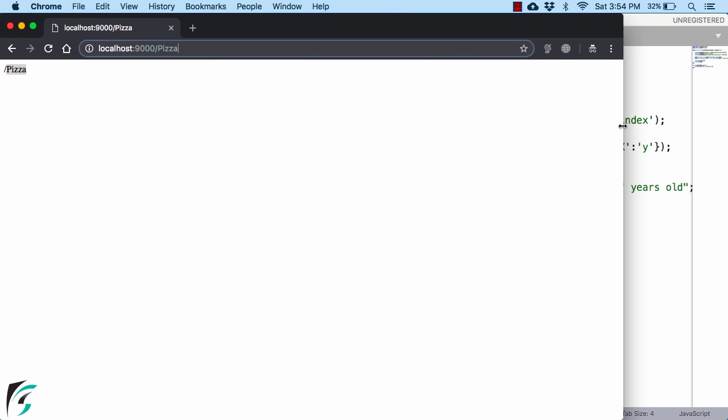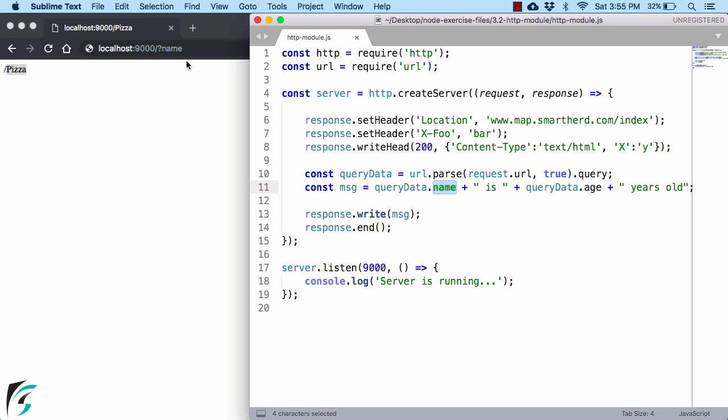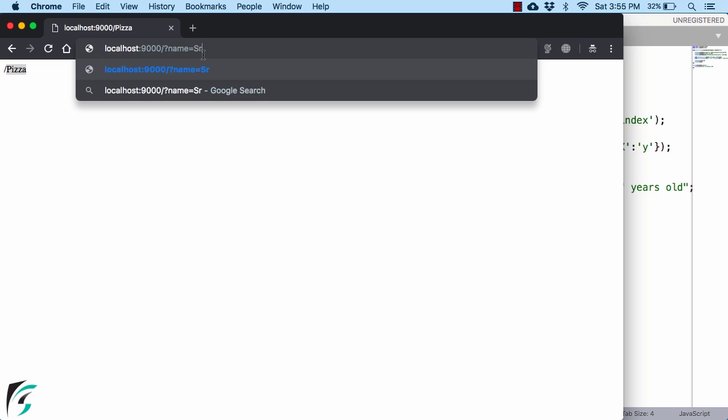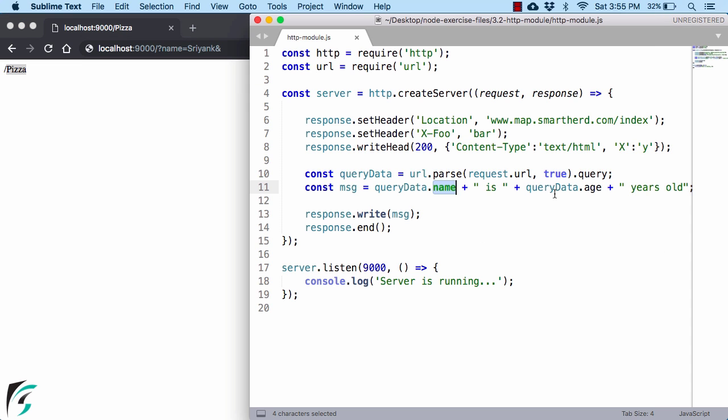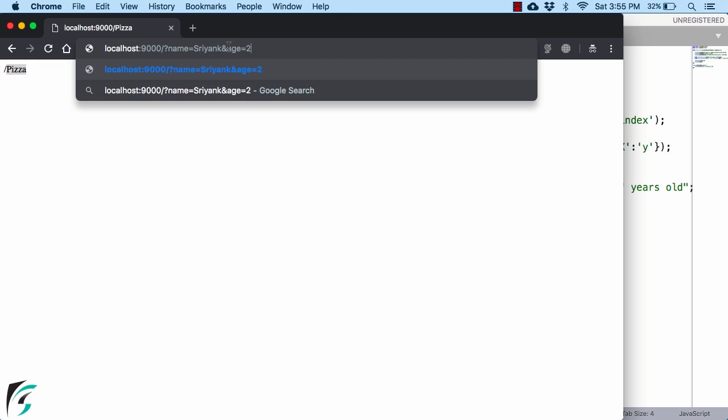And now in our browser, I will just pass the query parameter. The syntax to pass the query parameter is to use the question mark after the domain name, then define your name. This name is actually the key, which should be the same as the name that we have defined here, along with the value. And now for the second query parameter, you need to use the ampersand and define another key, which in our case is the age, which we want to extract. So I will use age equal to 25.